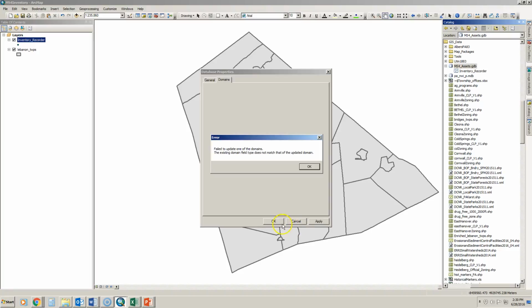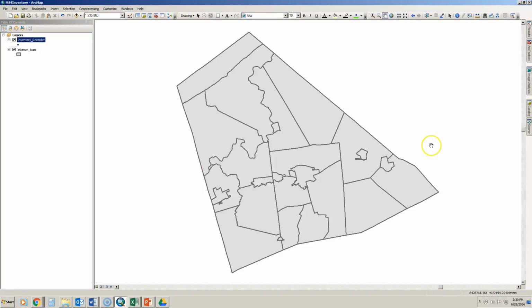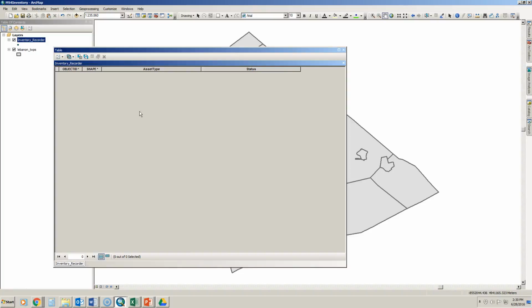And then hit apply. And OK. Now, when I right-click on this and open up the attribute table, I should see those two fields that I set up and an empty attribute table. And this might take a second to load that table. And you can see it has the asset type and it has status.